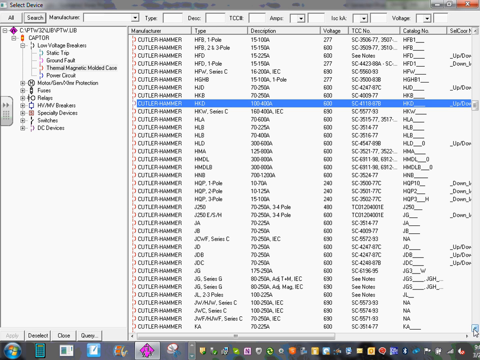Now, why did I pick HKD? That's a whole science, guys. When you specialize in Cutler-Hammer, you can know which circuit breaker to use based on the short circuit capability, which is beyond the scope of this class. Right now, I'll tell you why I picked it: because I need a 100 to 400 amp circuit breaker. That's a family. This gives me a family of 100 to 400 amp molded case circuit breakers like this. That's it. Okay, double click on it.